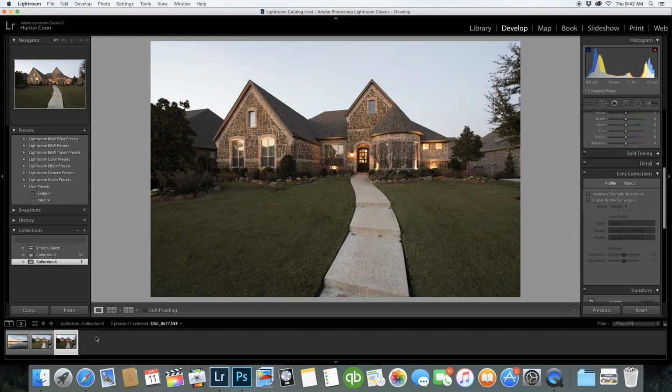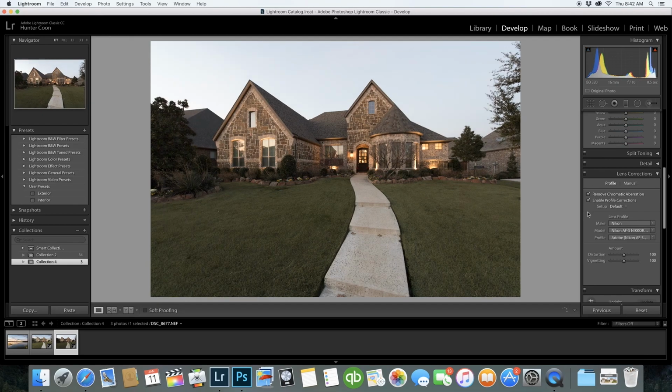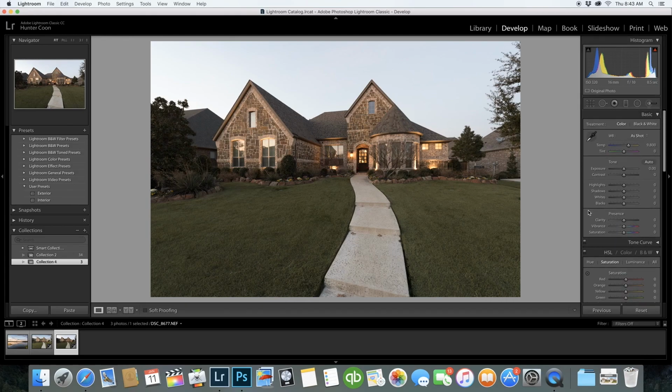Alright, so I'm back on my raw file. And the first thing you want to do before you edit anything else is you want to make sure you come down here to this lens corrections tab and go ahead and click these two boxes. You want to enable your profile corrections and remove chromatic aberrations. And then I'm going to go up and start white balancing and doing some simple adjustments.